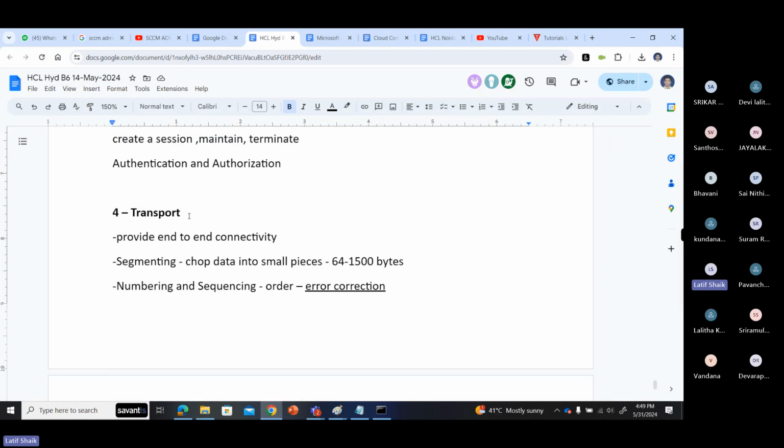That's why at the transport layer, error correction will happen. It will rearrange the data in the transport layer. That's why end-to-end connectivity. Whatever data you are sending, you chop the data at the transport layer. At the receiving end, at the transport layer, it will add all the data and rearrange the data completely.